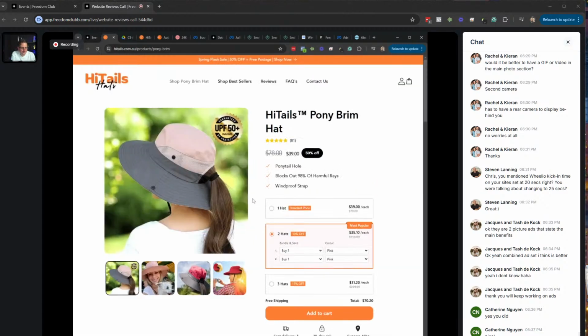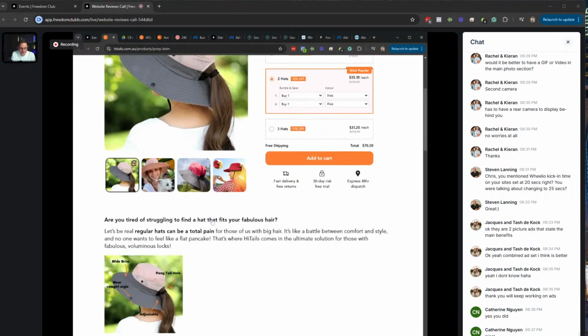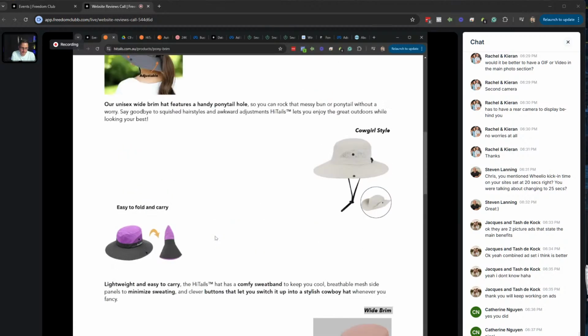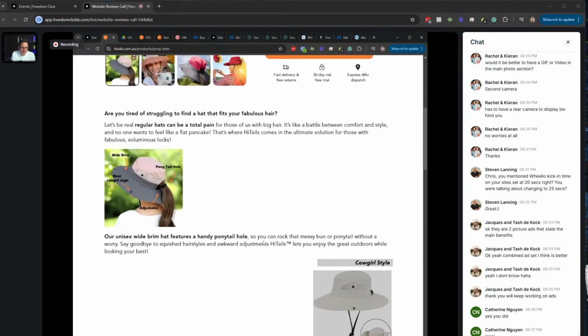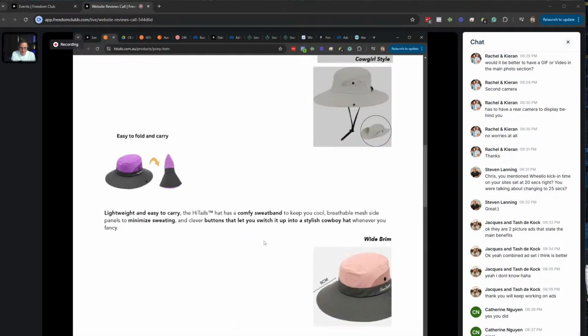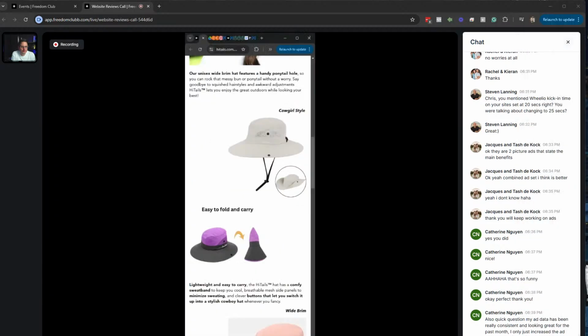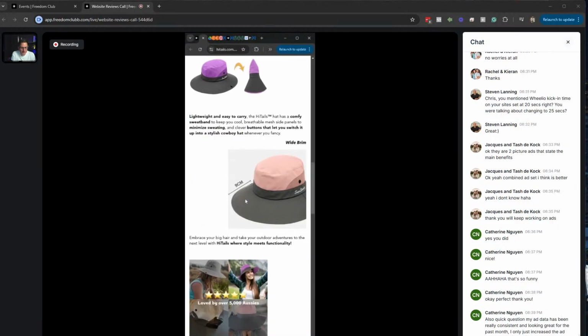All right, website. Sweet, great product. Ponytail hole, blocks out harmful rays, windproof strap. You've got some image issues here on desktop. This should be left centered, and this should be left too. For some reason they're right, and it looks bad. They look funny on mobile too. They should be left justified.